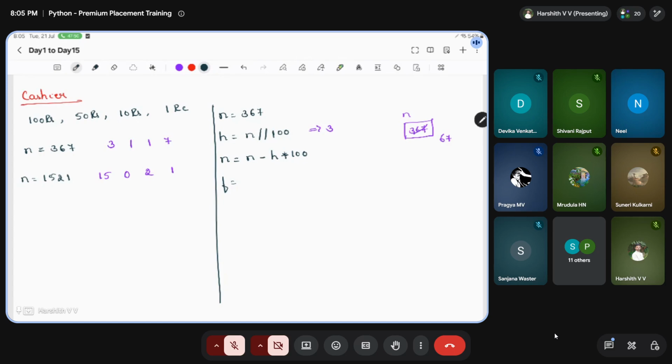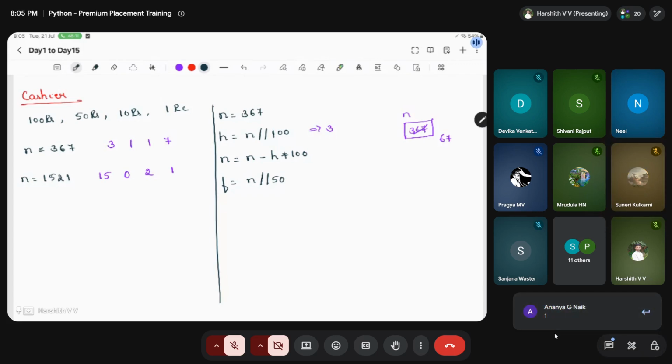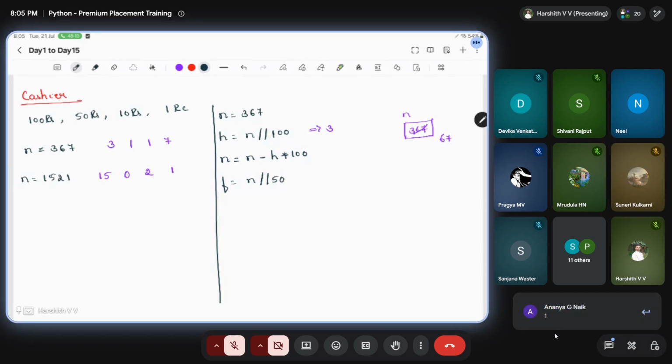But here you should not get a decimal point. So what should you do? N floor division 50. 67 divided by 50 is 1 point something. But since you are doing floor division, how much will you get? 1. You will get 1. So now we got the correct answer for 50 also.